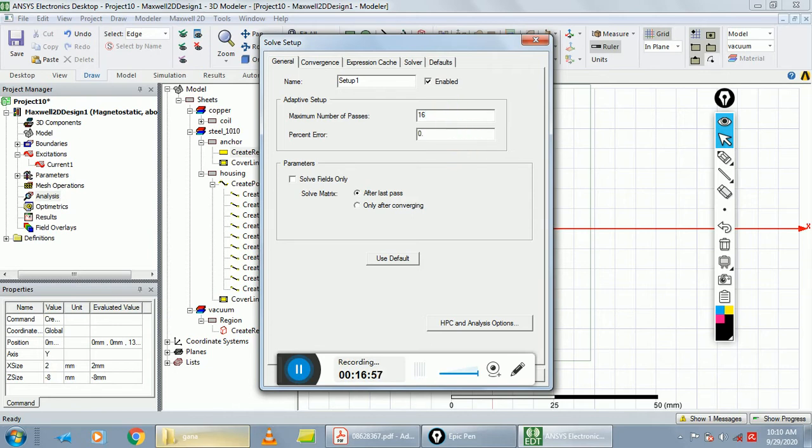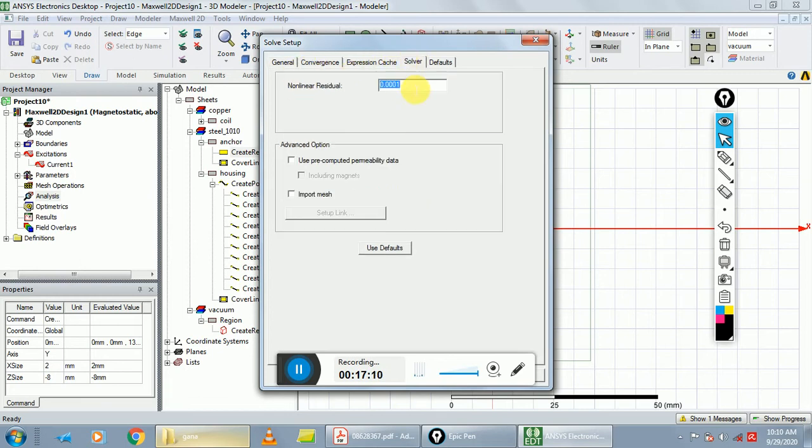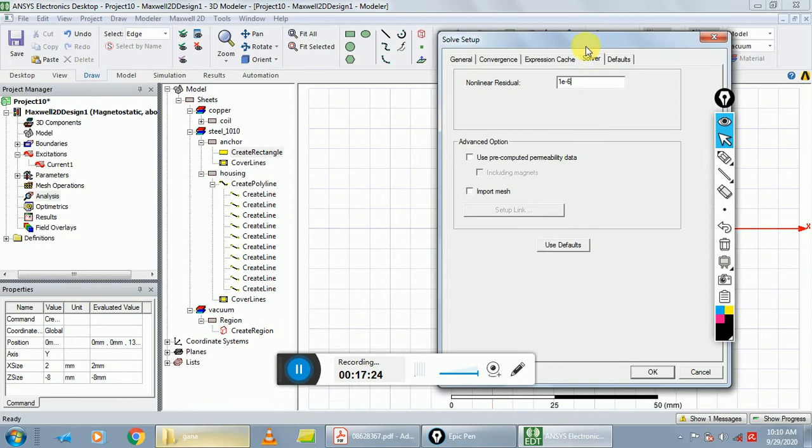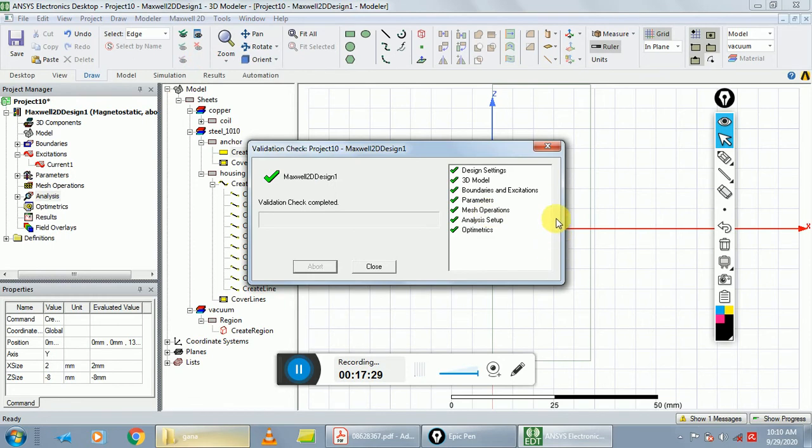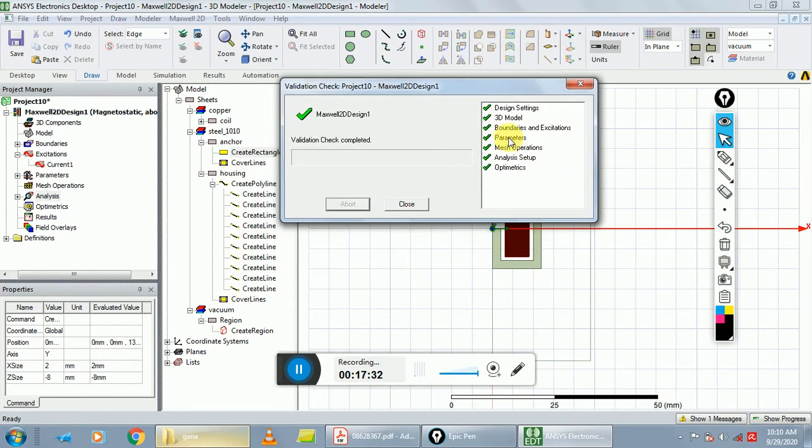The percentage error is 0.11, and after the completion of this step, go to the solver tab. In the solver tab, change the nonlinear residual to 1e-6 and click on OK and apply validation check. Here all parameters are OK. Here our model is ready to simulate.